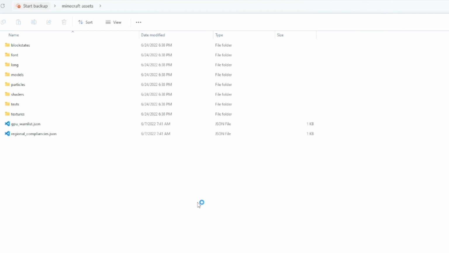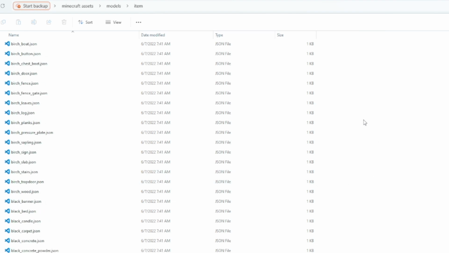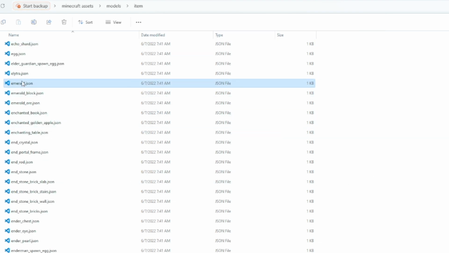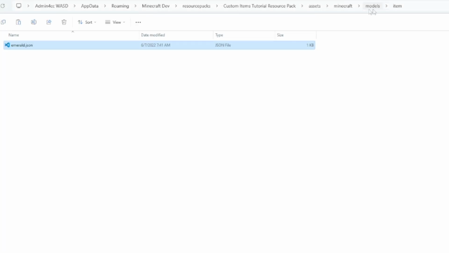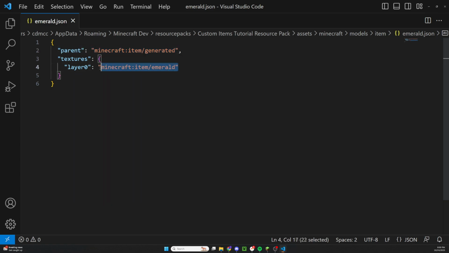So now if we go to the Minecraft assets that we grabbed earlier in step 0, we can go to the models and item folder and see every model in the entire game. And for the sake of this tutorial, we will be grabbing the emerald model. So I'm going to copy that and put it into our assets, Minecraft, models, item folder. Upon opening this file, you'll see you have a pretty simple amount of text here. This just describes what the item should look like, and then also what the texture of the item is.